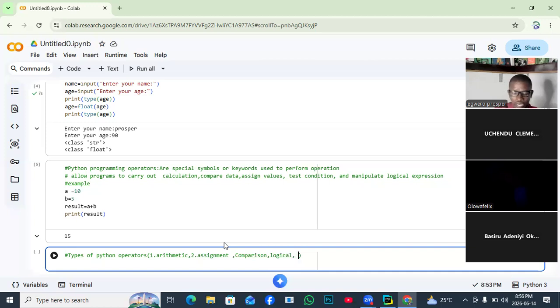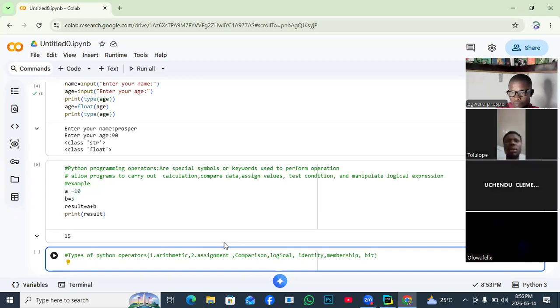Then we have the identity operator. Then we have membership operator. Then, of course, the last one here is bitwise. We have bitwise operators.